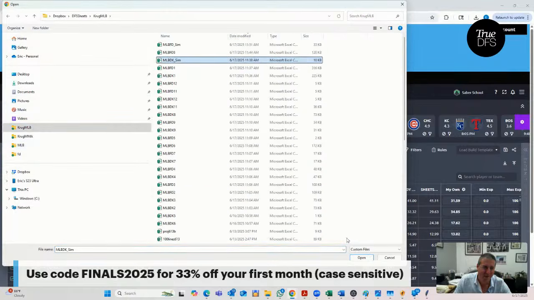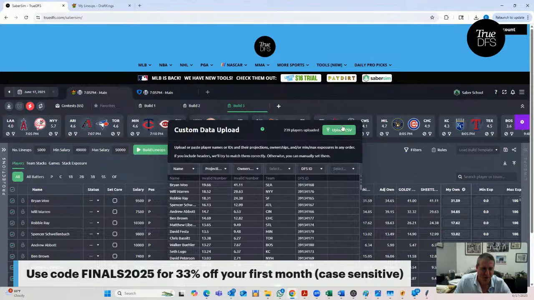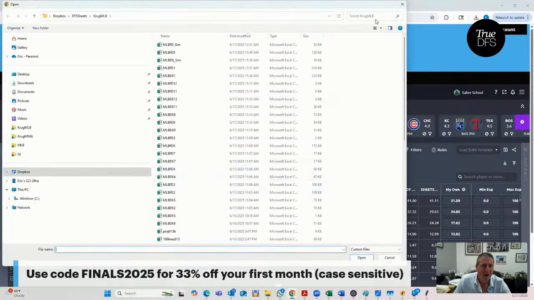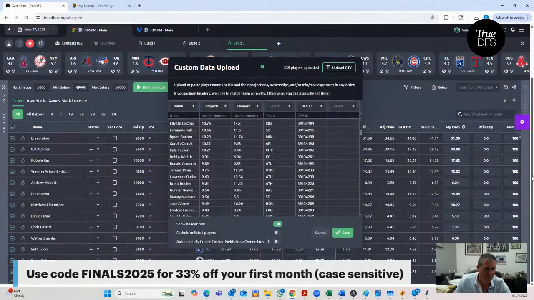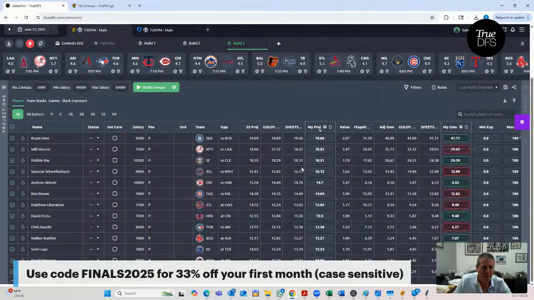Just to show you how this works, upload, and I have it templated so it comes in like this. You probably click unlisted players or whatever. Now, one thing you'll see, which is kind of cool, is that my projection looks the same, even though I did an external output, and that's because these are my projections. And you'll see all my owns are the same.